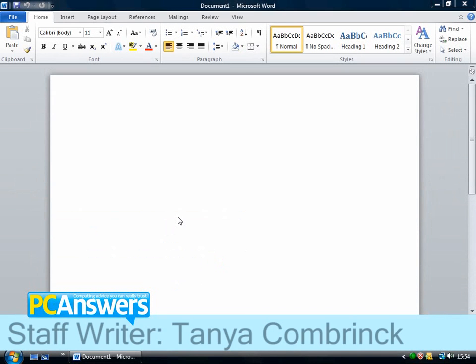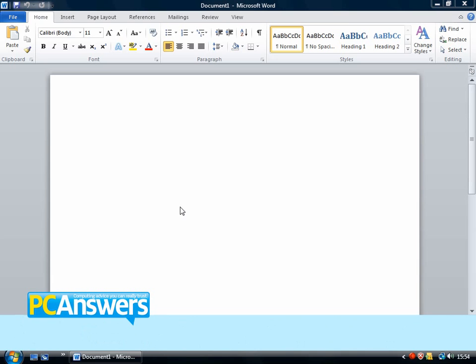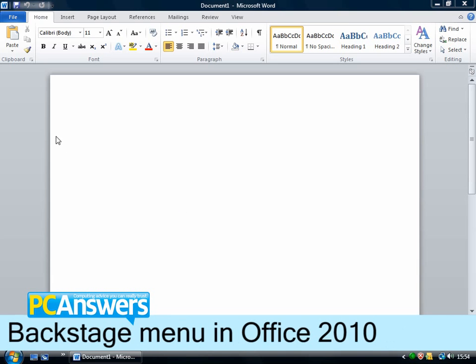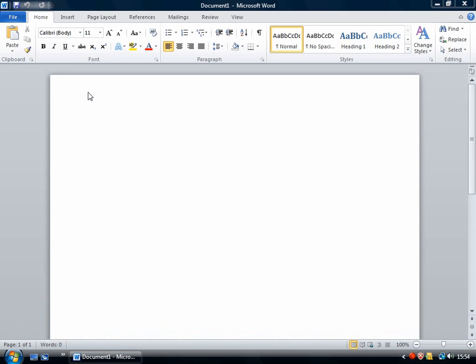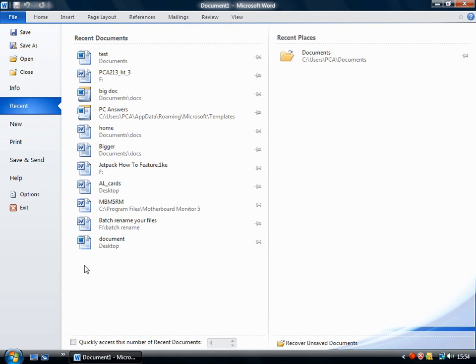In this tutorial, I'm going to show you how to use the Backstage menu in Office 2010. The idea behind the menu is to divide the functions of the program into two categories. Most of the functions that you see on the ribbon are about changing the content of your document, so they're things that you do to the document. Whereas the functions inside the Backstage menu are things that you do with the document, things like printing it, saving it, exporting it, sending it, that sort of thing.